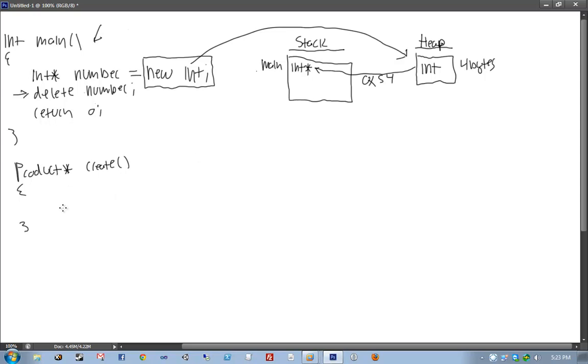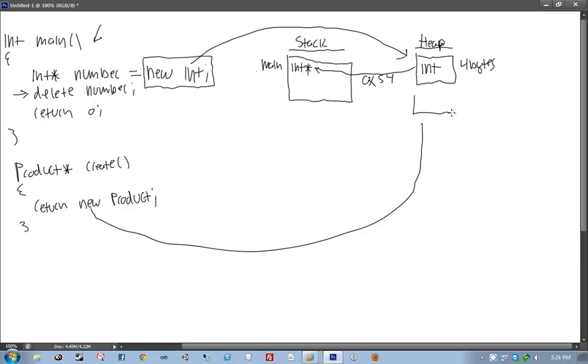However, if we do this, here's what happens. The new operator allocates a product onto the heap.